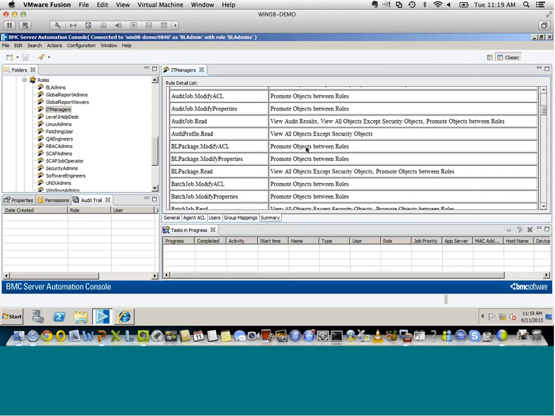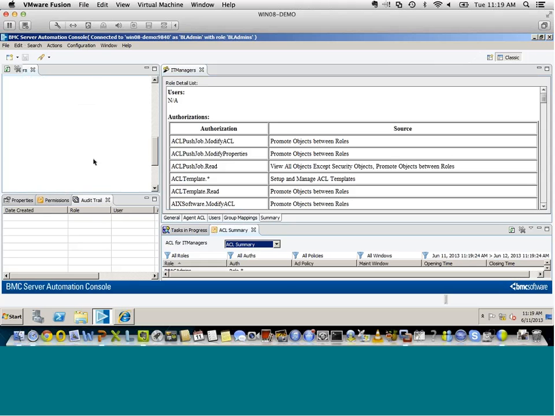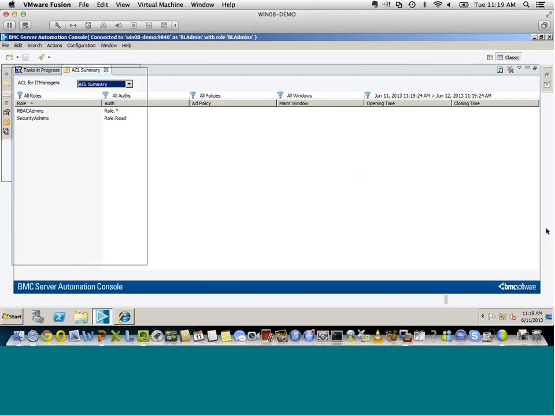All right, so here's our ACL summary view that shows us what permissions we have on a given object and where those permissions come from. And that's very helpful. That'll give us that. We were talking about that earlier.